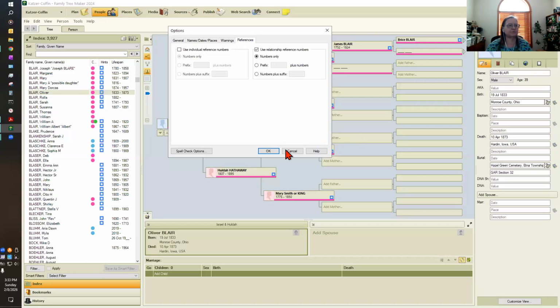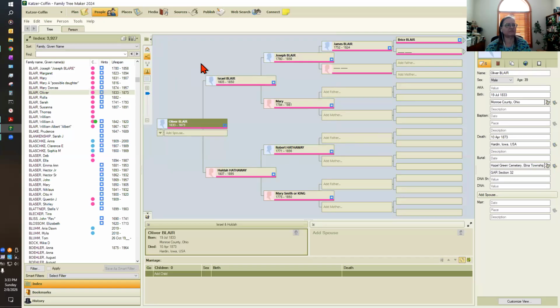Okay. I'm going to cancel out of that. I'm not saving anything I touched. So one of the things people want to know is how do you rename or delete a tree? So let's say you started a tree for your son's fiance and then they broke up. So you don't really care anymore.